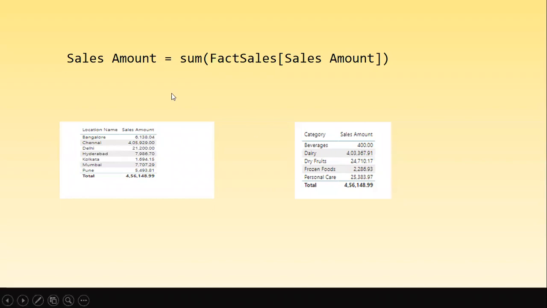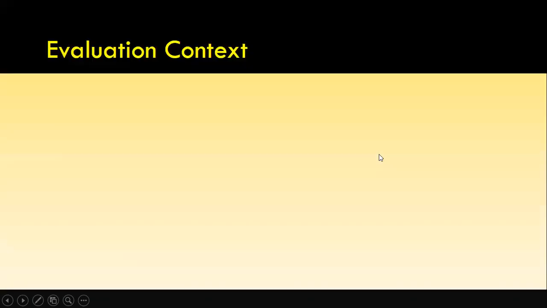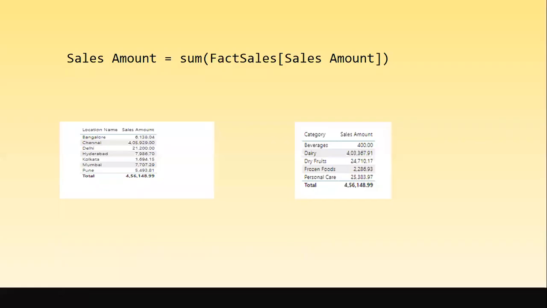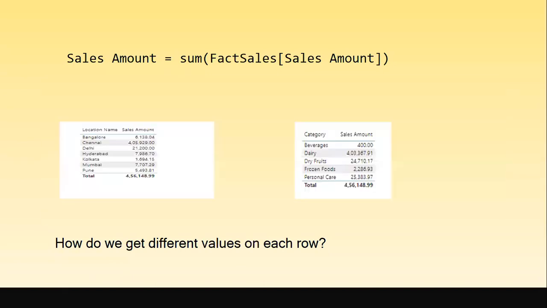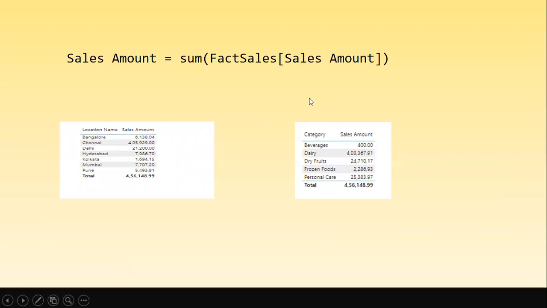For example, I have a measure, sales amount, equal to the sum of fact sales and sales amount. In this case, in both table visuals, we can see that the total sales is 456K. Both tables have the same total sales, but row by row, if you see, the values are differing. We can see different values in different rows. Isn't it? That's what we can see here. So why is it happening? This will help you understand the concept.